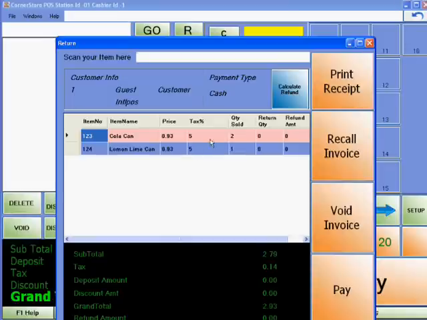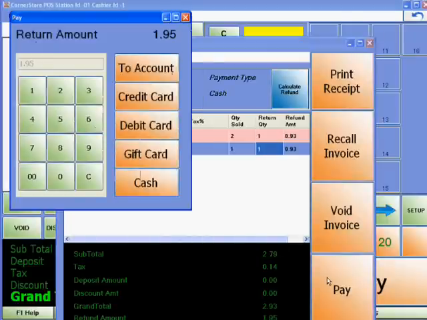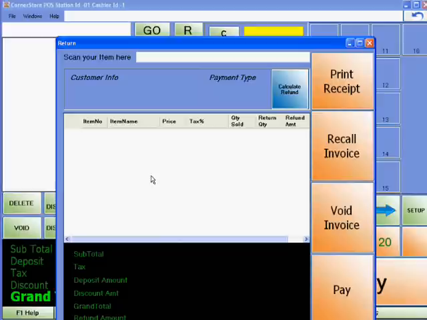If you'd like to return the item, you can scan the item above, or you can press Return Quantity and manually enter in a number to return the customer. Press Calculate Refund, then Pay to pay the customer back and put the inventory back in the database.